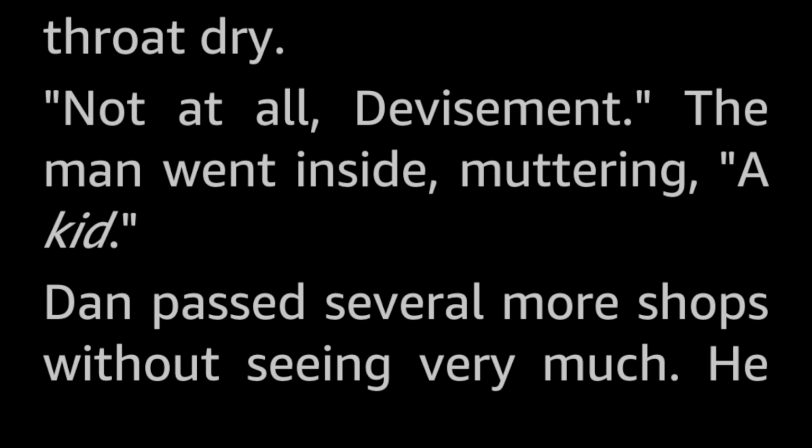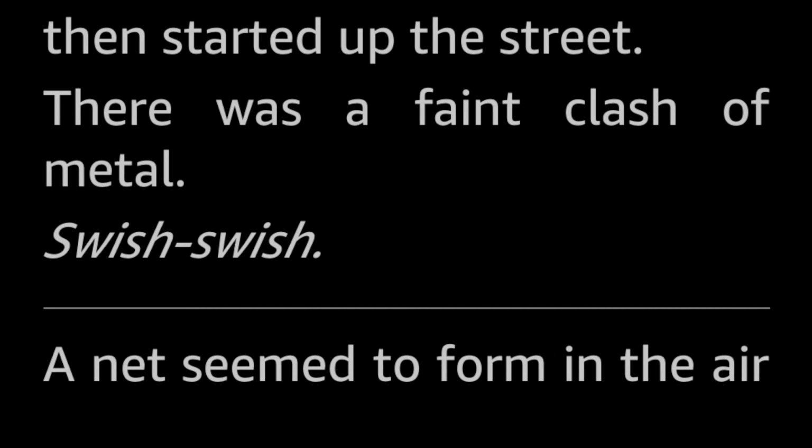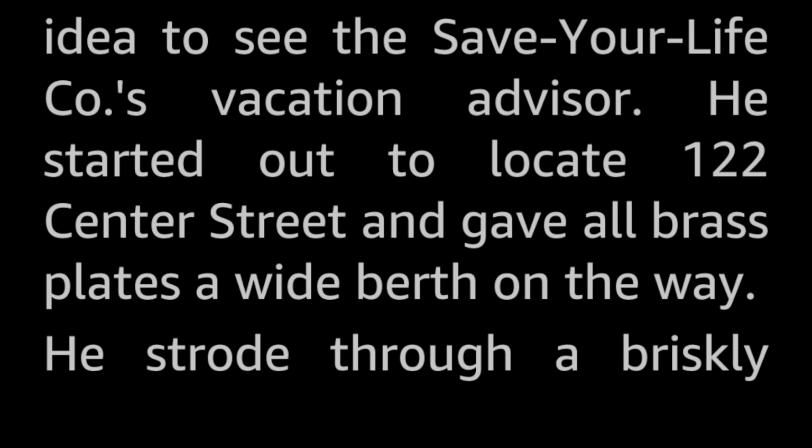Dan passed several more shops without seeing very much. He turned the corner. Across the street, where the boy had been, was a dented brass plate at the base of the building. On Dan's side of the street, trotting toward him, was a big, tawny-maned lion. Dan hesitated, then started up the street. There was a faint clash of metal. Swish, swish! A net seemed to form in the air and close around him. There was a feel of innumerable hairy spiders running over him from head to foot. The net vanished. Something wrapped around his ankle and yanked. The lion growled. There was a loud clang, and Dan's foot was free. He looked down and saw a brass plate labelled Sweeper. Dan decided it might be a good idea to see the Save Your Life Company's vacation advisor.